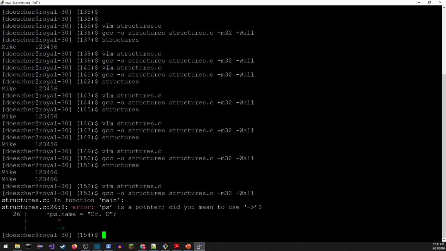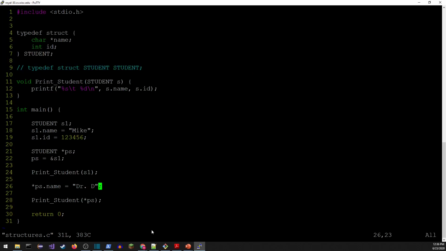Okay, so this is actually really useful. Error: PS is a pointer. Did I mean to use the arrow instead of the dot? And indeed I did. That's what I need to do. But let me go back and explain why. Where's the Vim line? There it is.